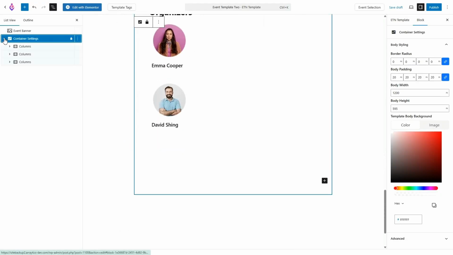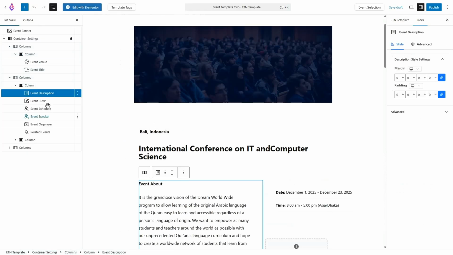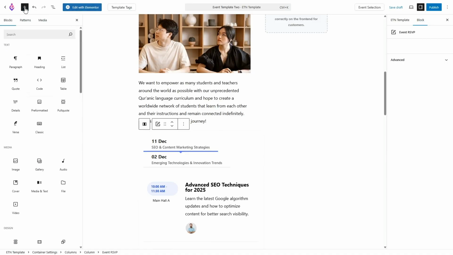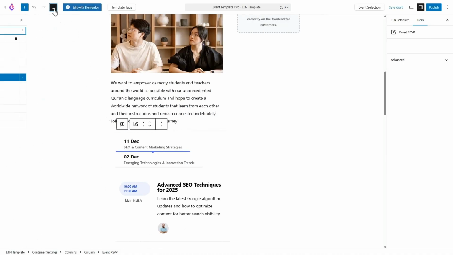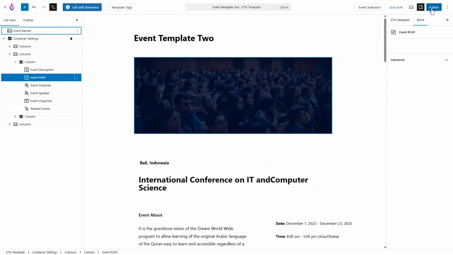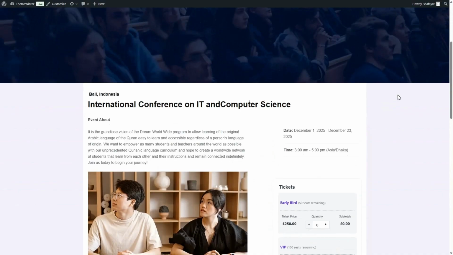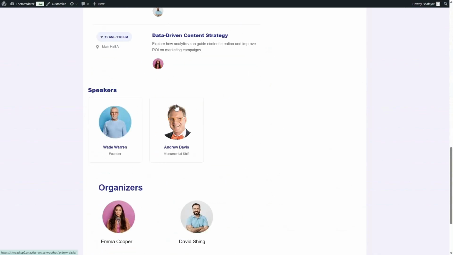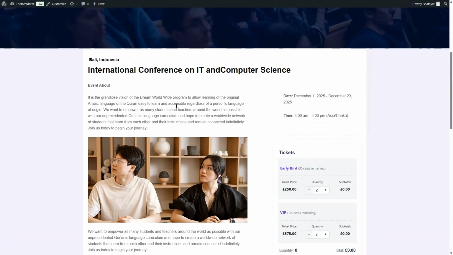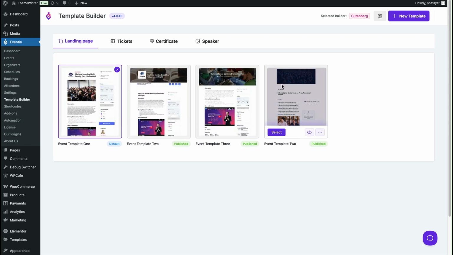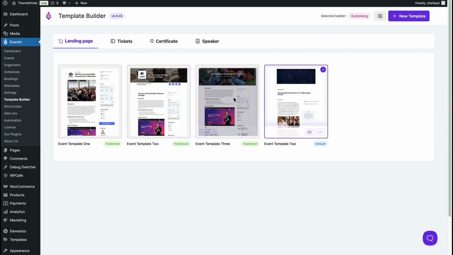Now, let's beautify the event landing page a bit so it looks professional. Once everything is done, publish the page and preview it to see how it looks. Here is the preview of the event landing page. The event landing page will now apply only to the specific event you selected earlier. But if you want to set it as the global default for all events, simply click the Select button, and that's it.